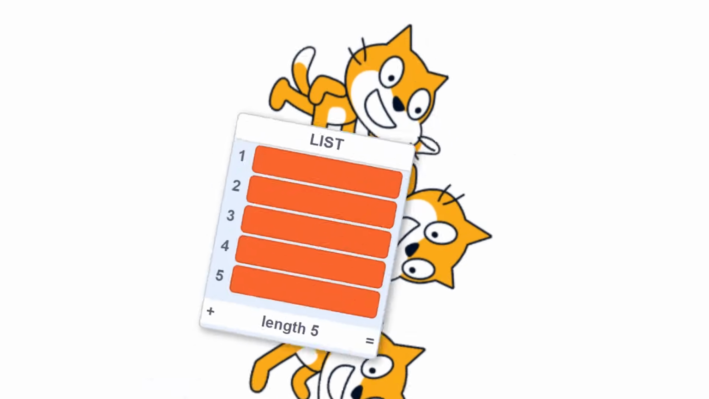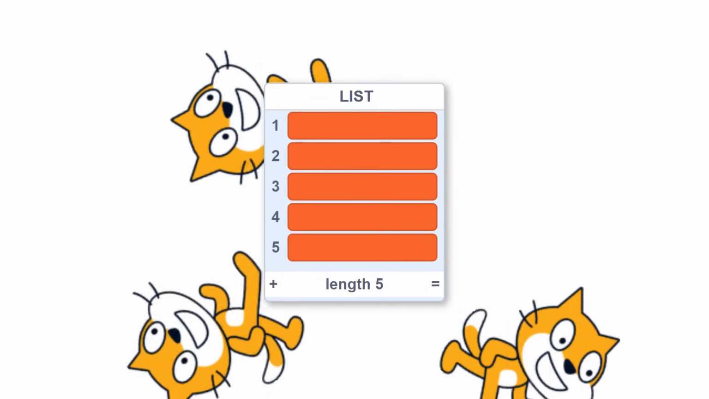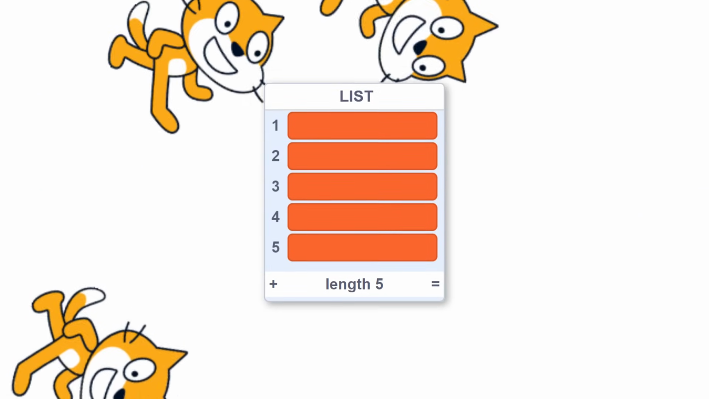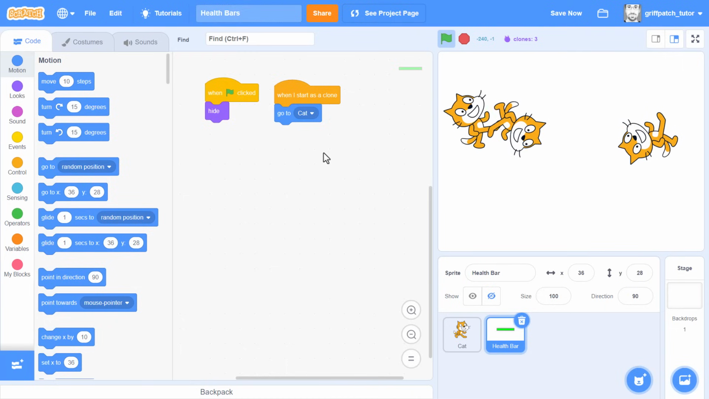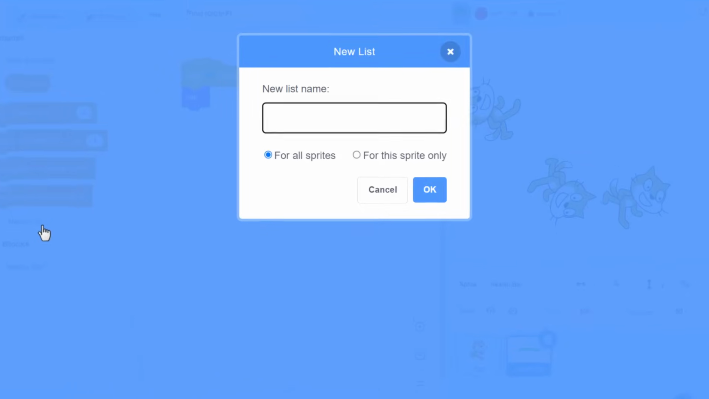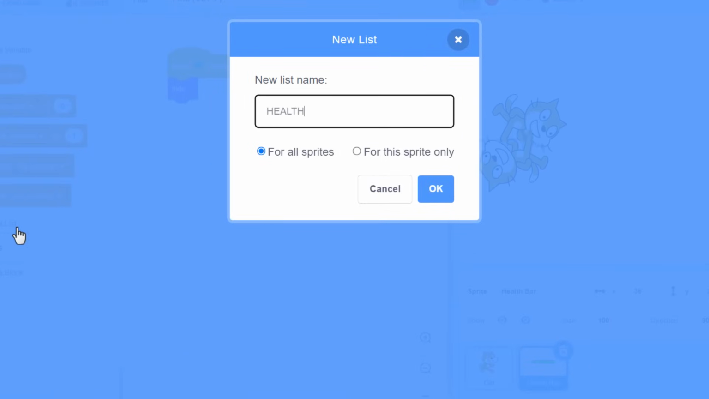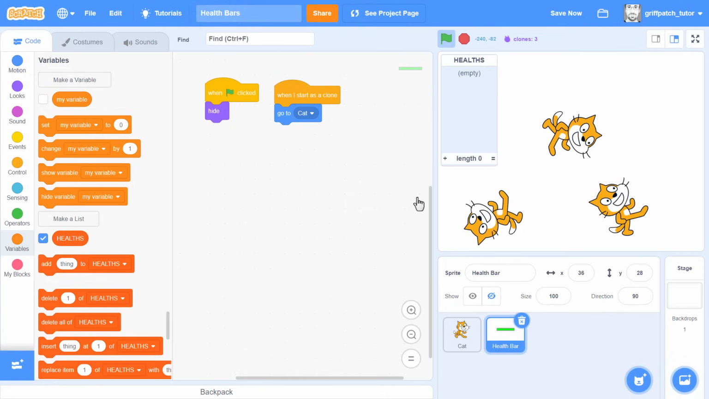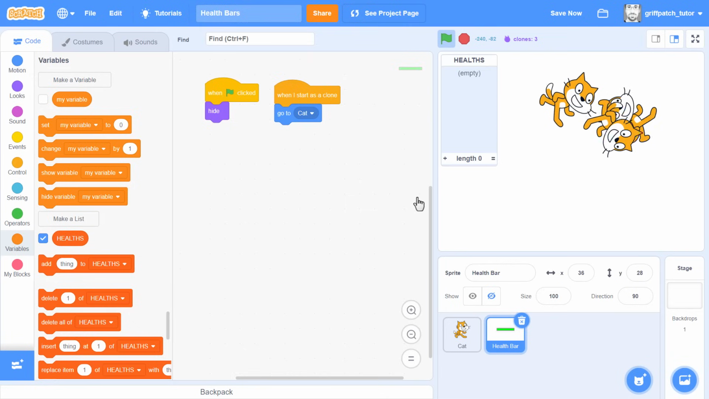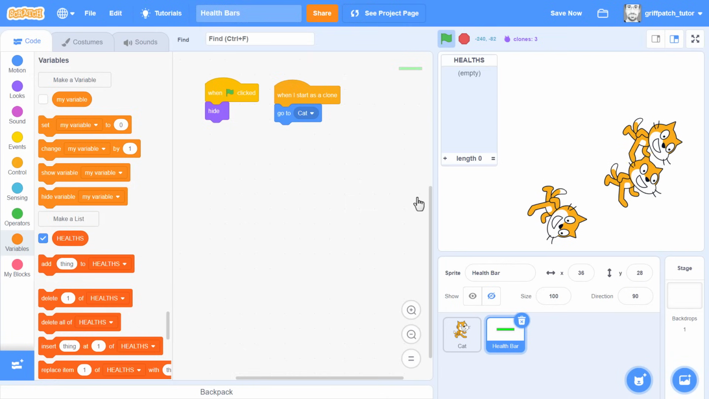Inevitably, this almost always entails using a Scratch list in some way or other, as we will need to support passing a number of bits of information between sprites, like the X and Y position of each cat, for example. So let's make this new list, naming it Healths. And this is important, make sure it's created for all sprites. We need this list to be shared between all sprites, so that the health bar can see the values put in the list by another sprite.